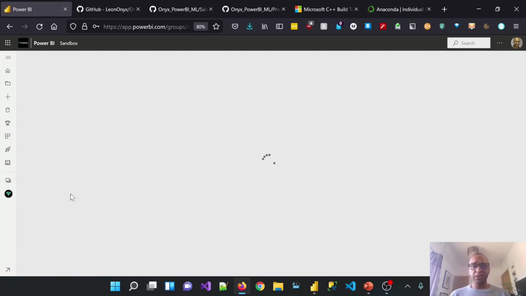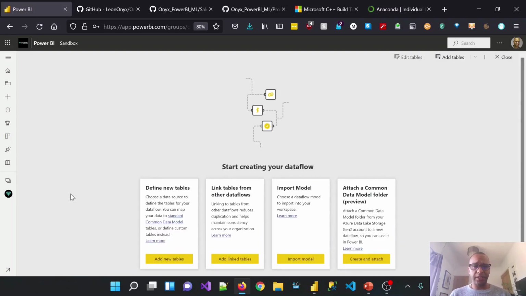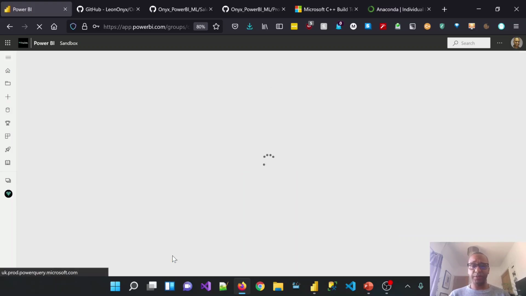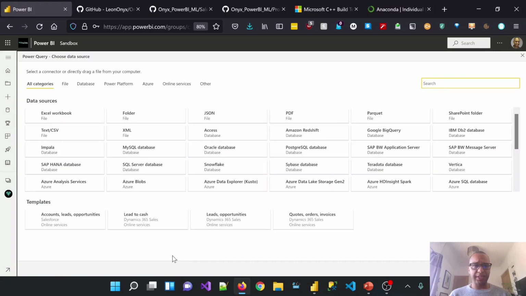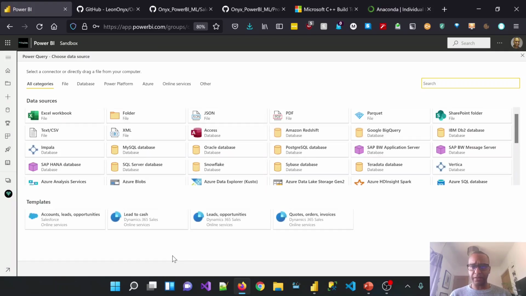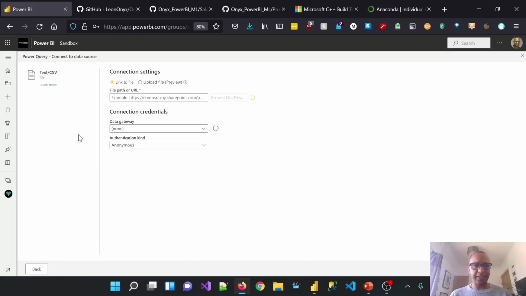So once we've done that, we'll be presented with a Power BI UI that allows us to start creating our workflow. Now, first and foremost, what we want to do is define our new tables so we can ingest our training and lead data sets into our data flow. So we go ahead and select Add New Tables. And then we're presented with the Power Query Online wizard, where we can go ahead and select our data source. Now in this example, we want to go ahead and select text CSV, and we're going to link to a file based on the URL.